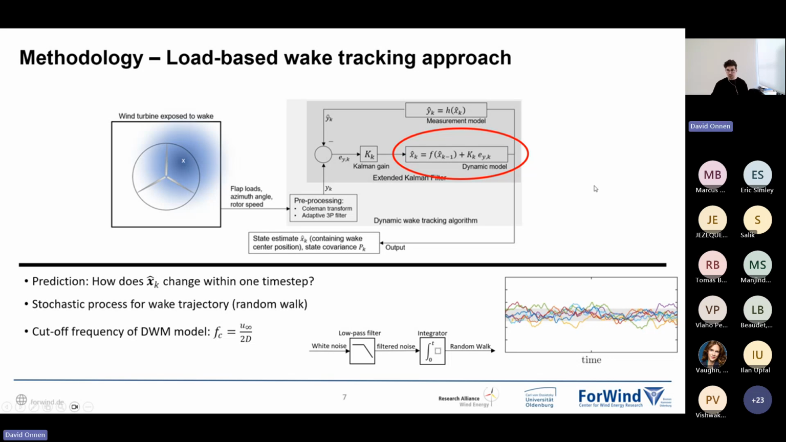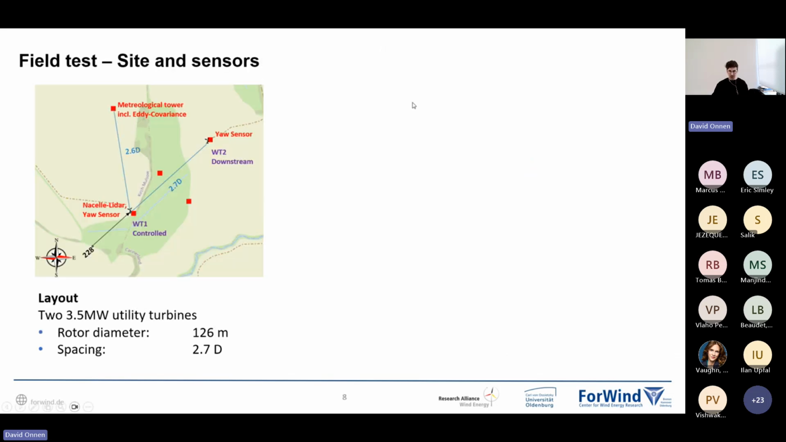So much for the methodology. The paper just came out, so you can read more on the details and the modeling in there. I think this is not the best environment to show all the equations here. Instead, we look at the field test now. The site and sensors: it's in northern Germany. We have two wind turbines here, an upstream turbine, which is controlled, and a downstream turbine, which is mostly wake exposed. You see that they are very closely aligned, at 2.7D, super close spacing, along the main wind direction. We have southwesterly winds here in northern Germany.